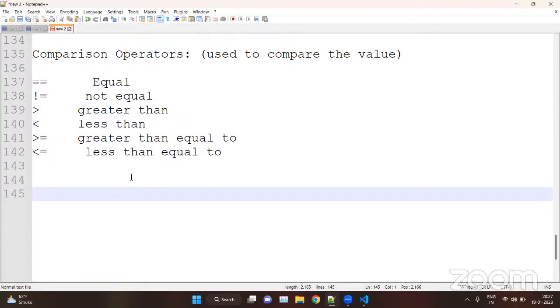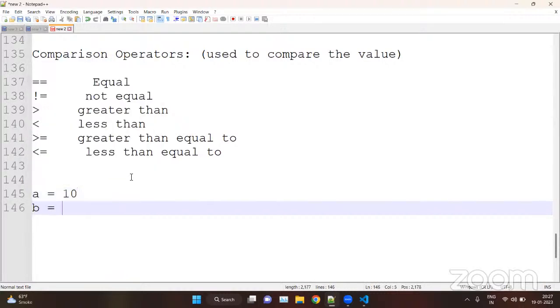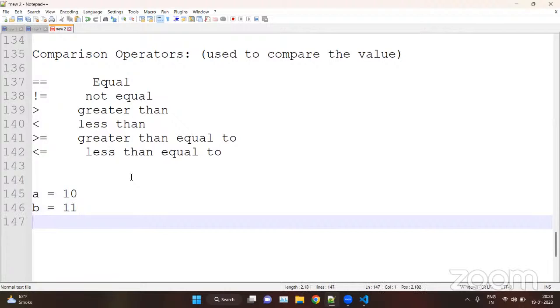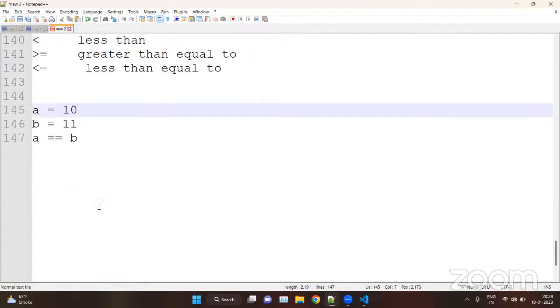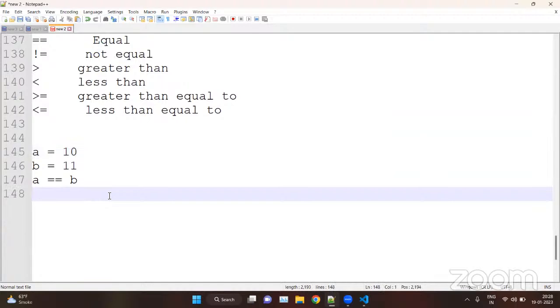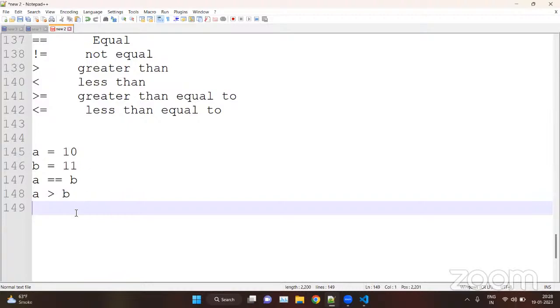For example, let's say we have variable a is 10 and b is 11. So we are comparing here whether a equals b or not. The answer is false, so we get true or false here. We are assigning the value 10 to a, 11 to b, and comparing if a and b are equal or not. Similarly, we can try if a is greater than b or not. The answer is false because b is greater than a. We can also write a is less than b. The answer is true here because a is 10 and b is 11.